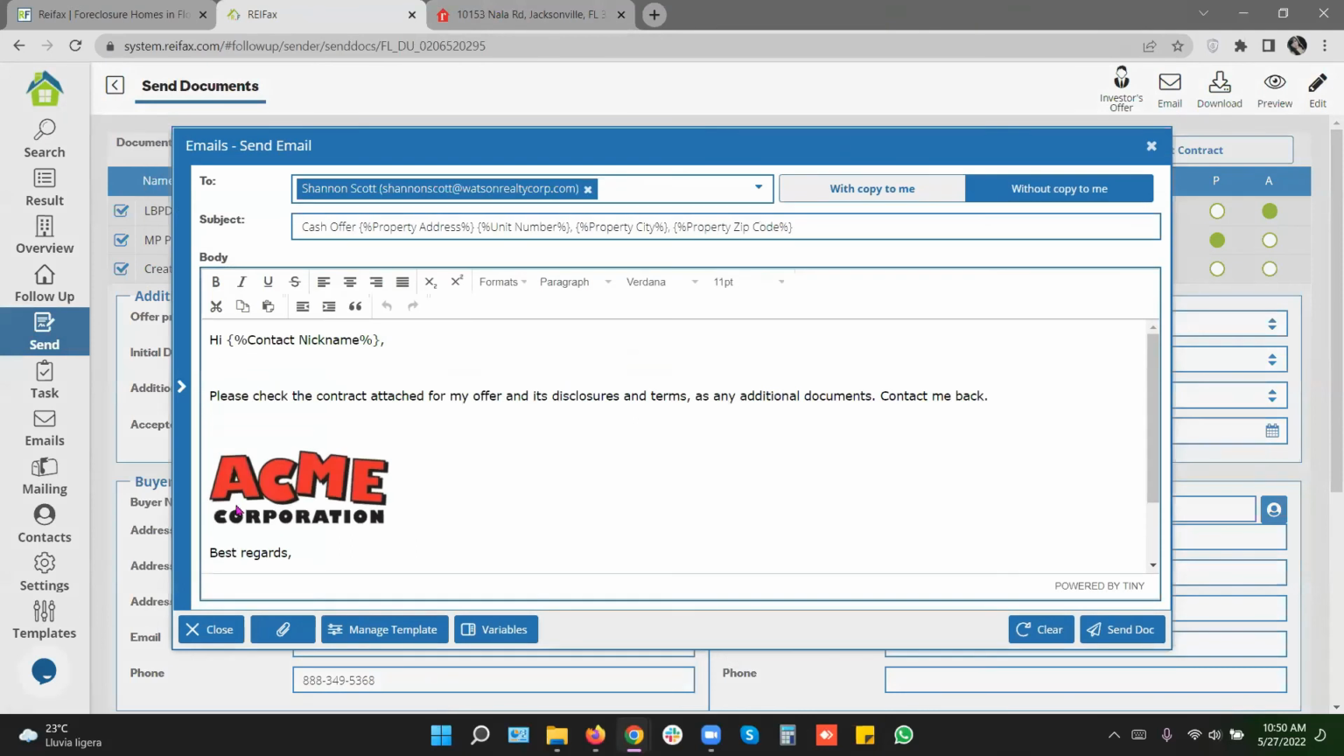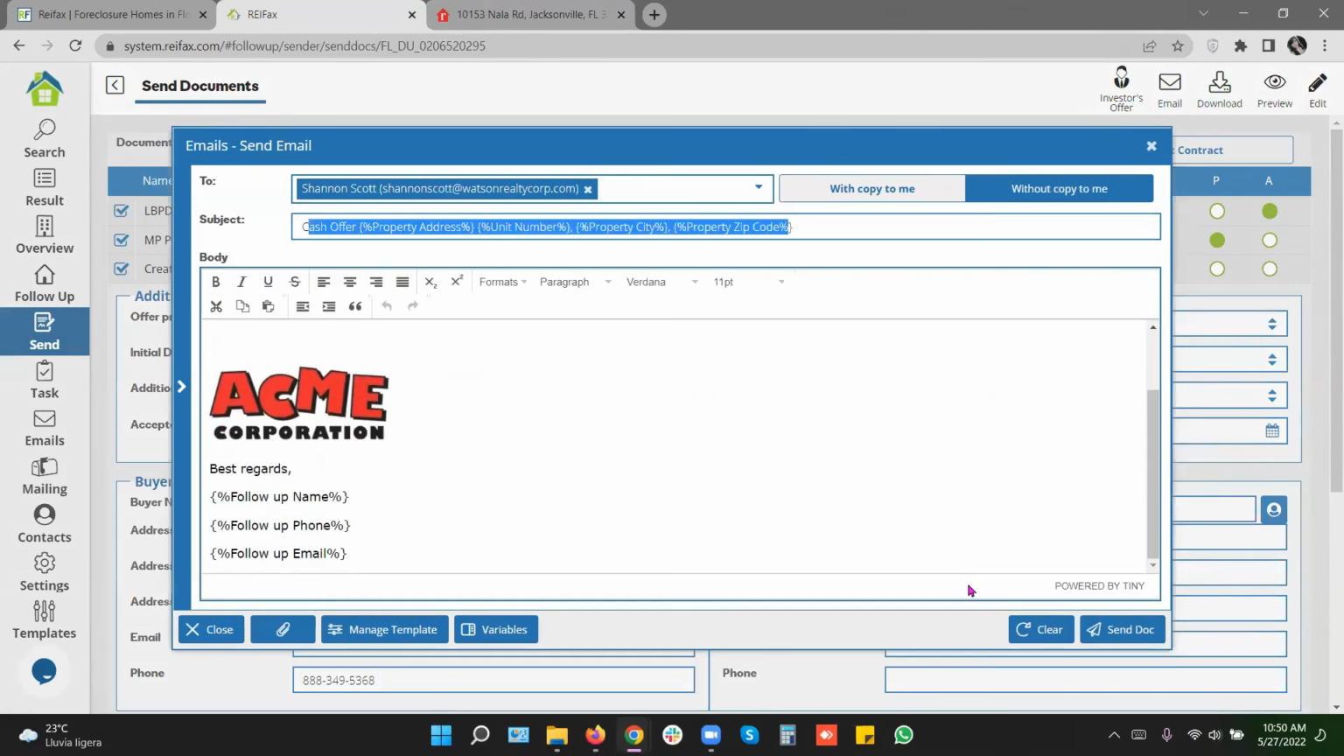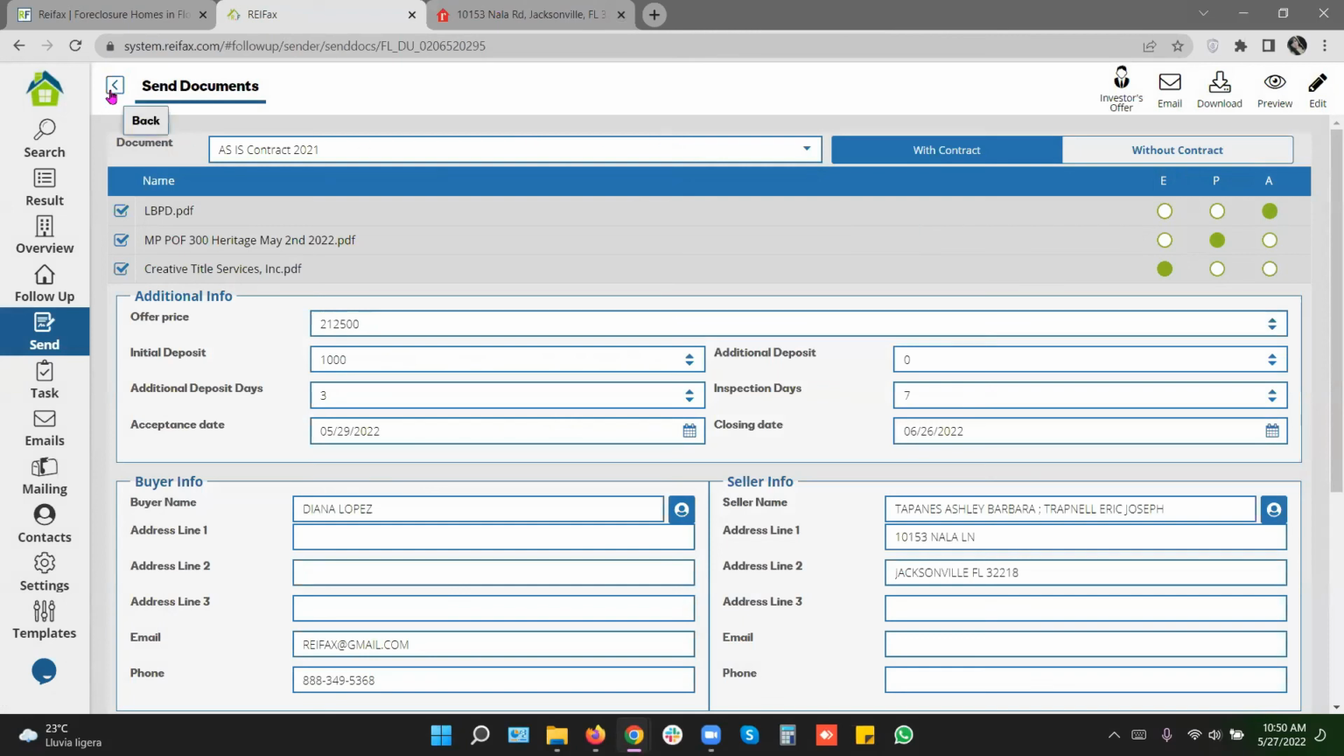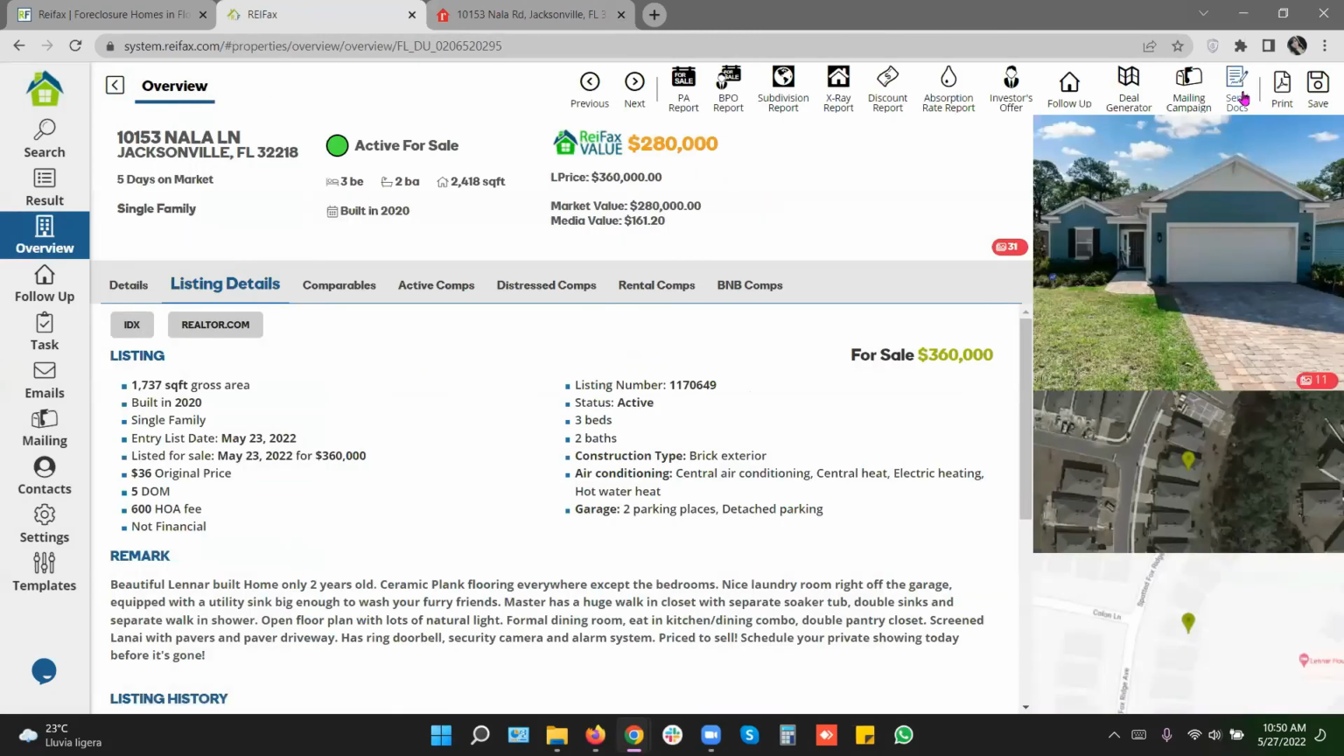You can create your templates. I already have one, and I can click on send docs, and that email is going to be sent out. That's all. Shannon is the agent. She's the person that is going to receive it. So this is how, guys, you can send only one contract at a time from the overview.